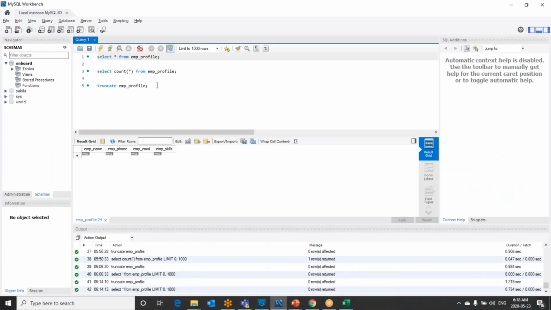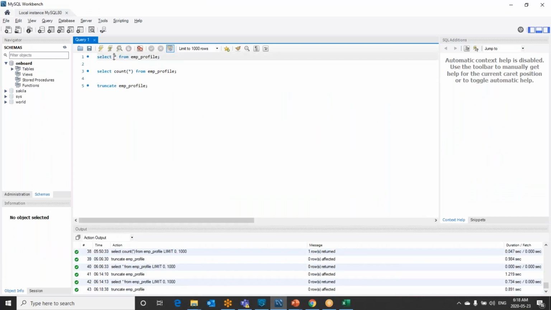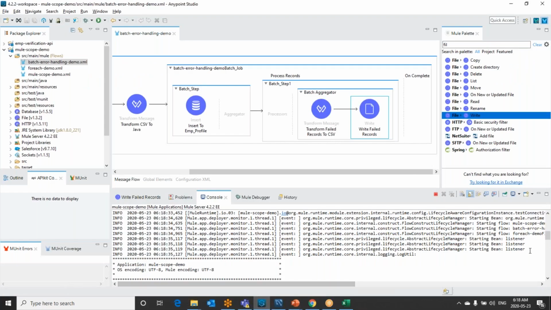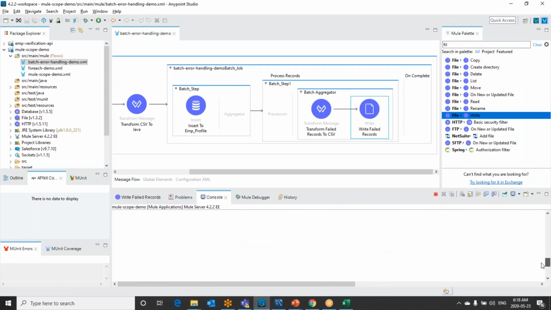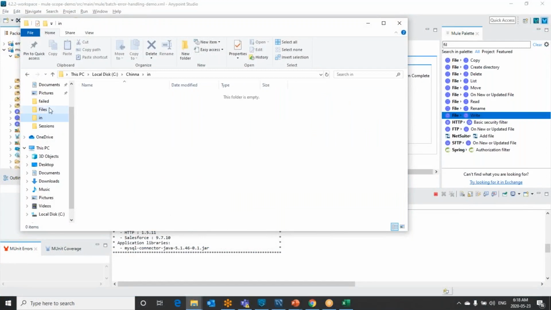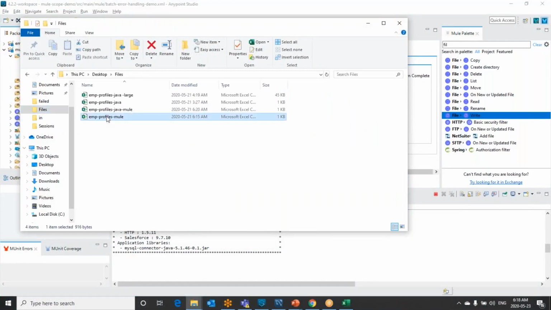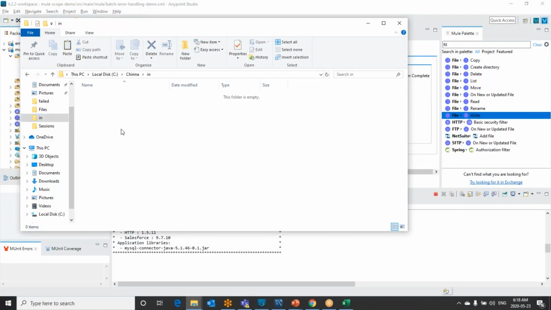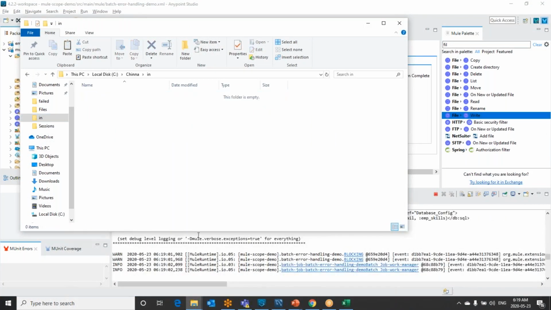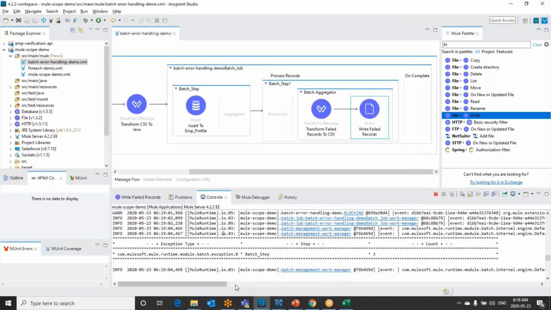Let me clean up the database. Now we see we don't have any records. It has deployed. Let me copy paste the mule profile, which has 4 duplicate email IDs. So the 3 records should be written to the failed record. Now the failed records are 3.